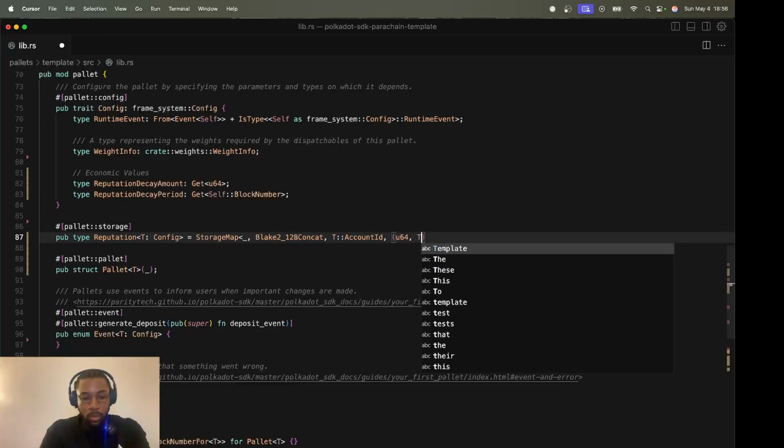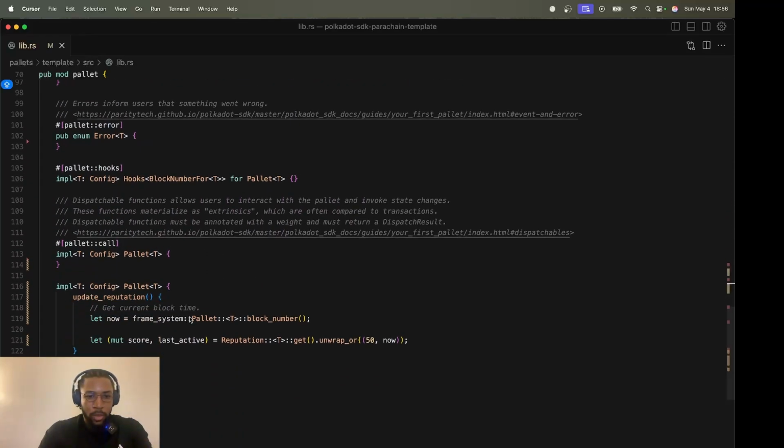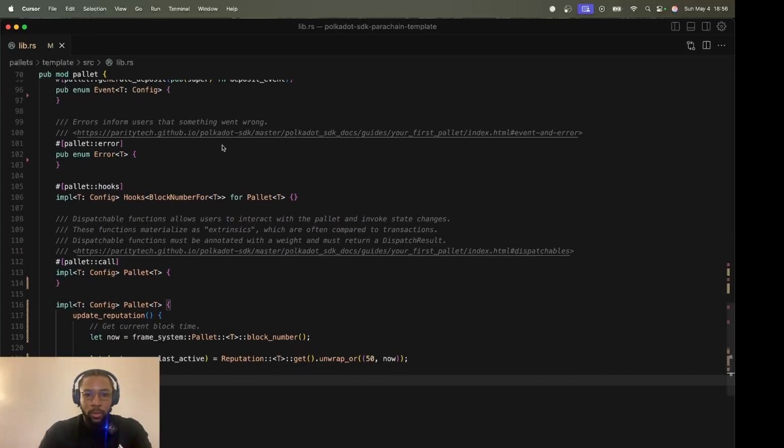See block number. I think this should compile. Let's see if this one compiles.